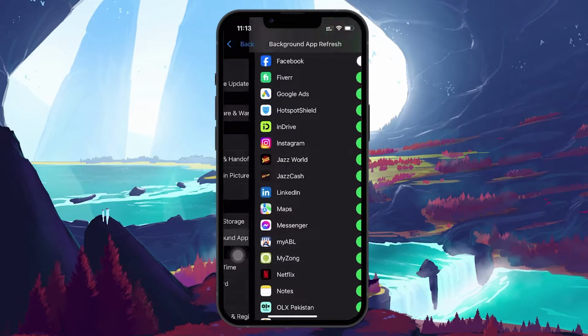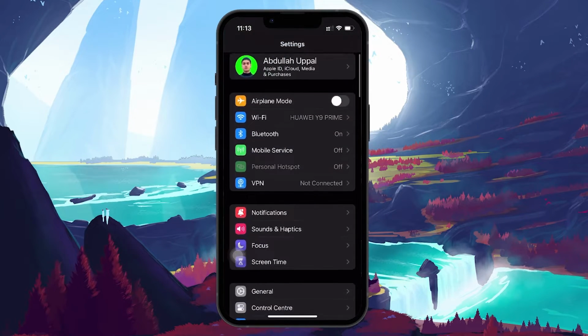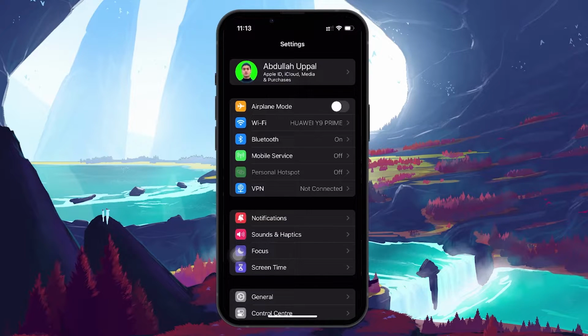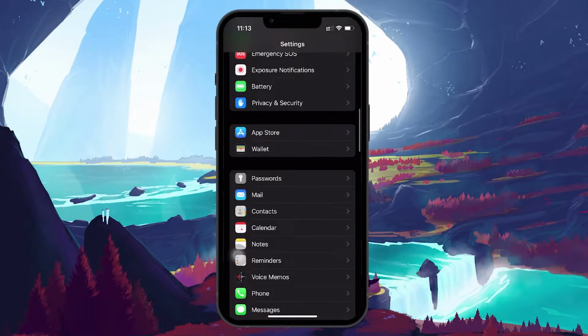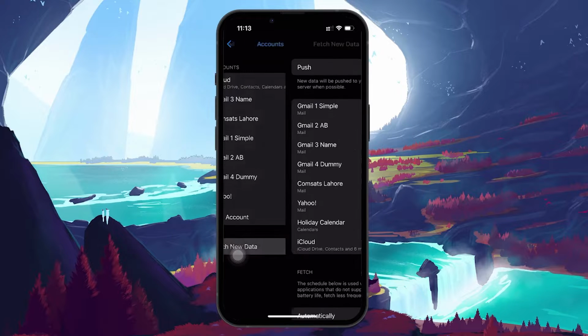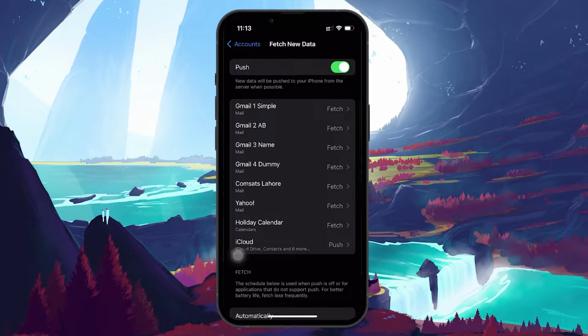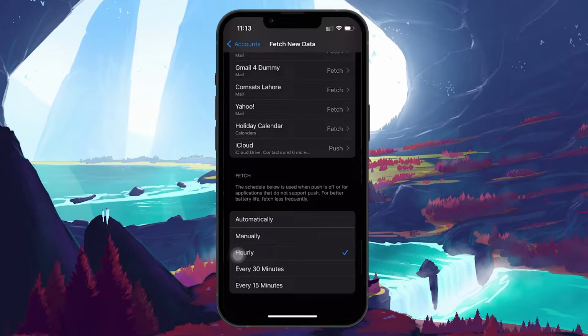Next up, let's tackle push mail, which keeps your iPhone constantly checking for new emails, using up valuable processing power. Go back to the main settings page, scroll down a bit, tap on Mail, select Accounts, and then tap Fetch New Data. Turning off push at the top and selecting a less frequent fetch interval, such as every hour, can make a big difference. Remember, your emails will still be fetched whenever you open the Mail app.